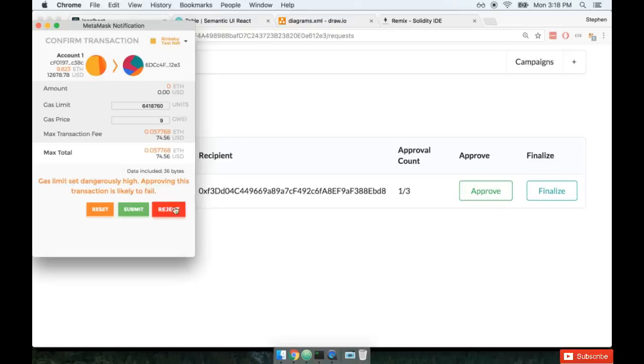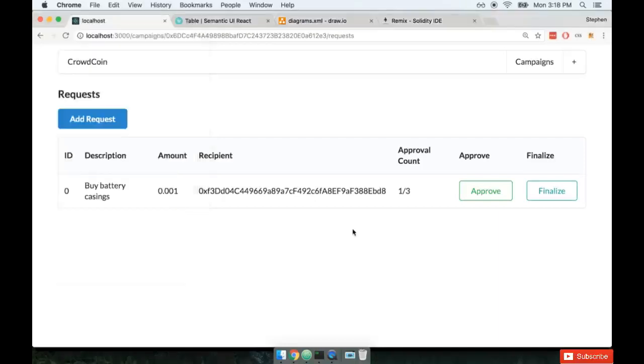So in this case, I'm going to reject this function, and I clearly need to get an appropriate number of approvals on this thing before I attempt to actually finalize it. So I'm going to take a pause. I'm going to make a new request that we can work with, and we'll continue in the next video and attempt to actually finalize a legitimate request that is ready to be finalized. So quick break, and I'll hook back up with you in just a moment.